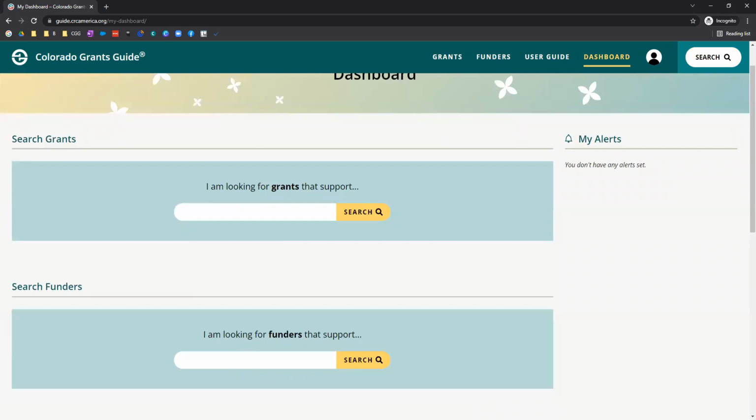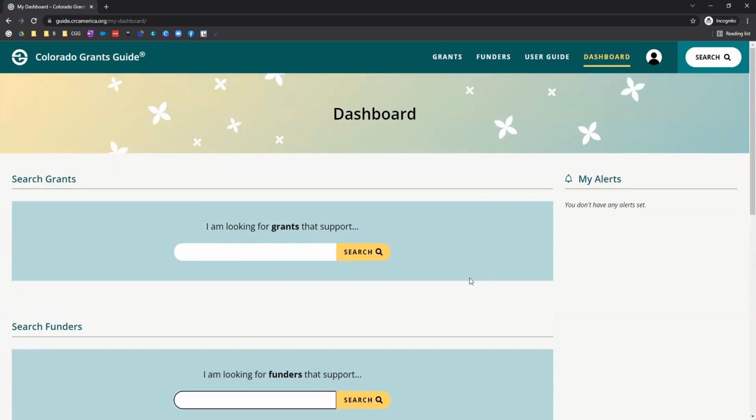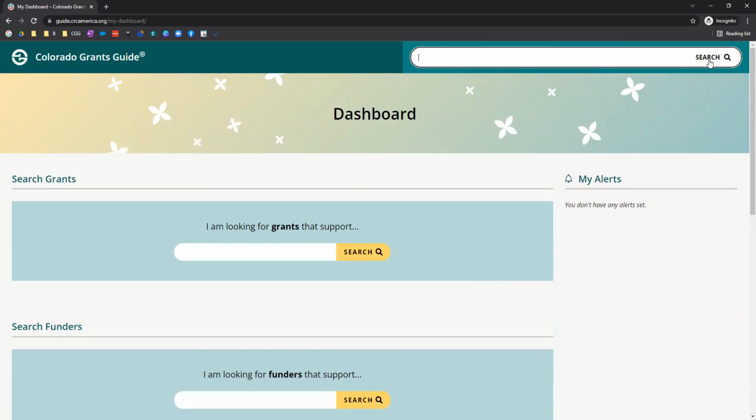There are a number of ways to search for funders and grant opportunities in the Colorado Grants Guide. The first one is through the dashboard. If you're looking for grants, you click here. And if you're looking for funders, you click here. Type in what you are looking for them to fund. When you click search in the top bar, it will search the entire website, both funder and grant profiles.